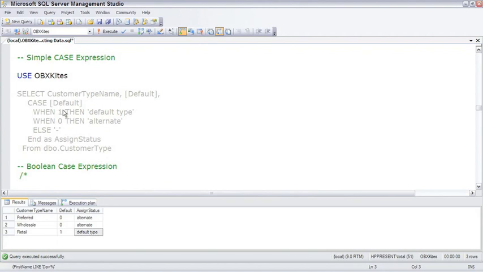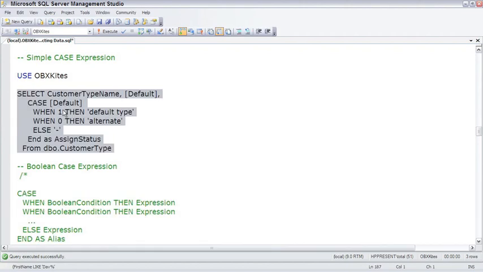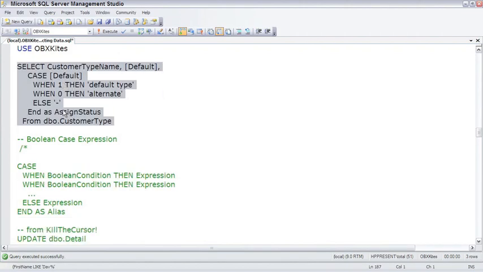Now let me show you the Boolean case expression. And I'm going to open this up. The Boolean case, instead of saying, here's our value, let's test for it, you have a full complete Boolean condition, and you can list out as many of these as you want to. So it's going to be case when a Boolean condition, something equals something, then return this other expression. And remember, expressions can be built, so expression can be some other formula. It can be very complicated.